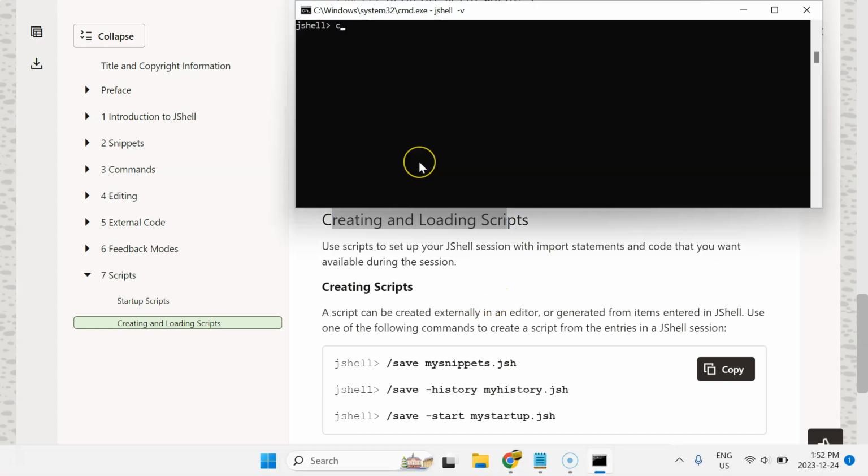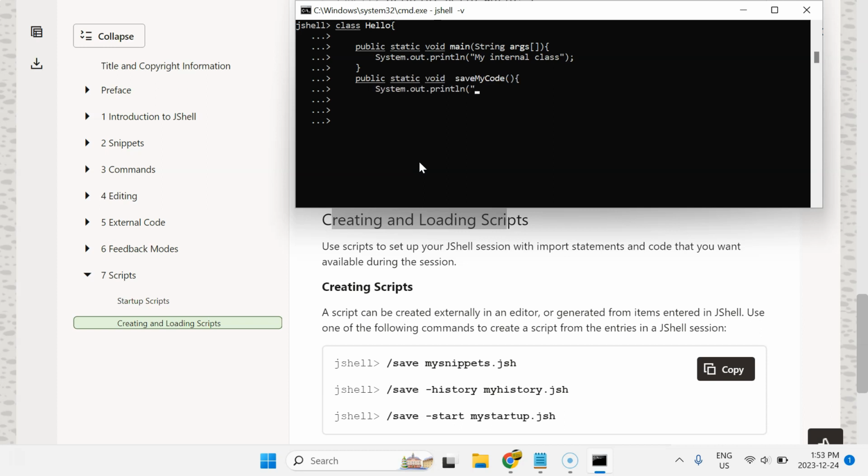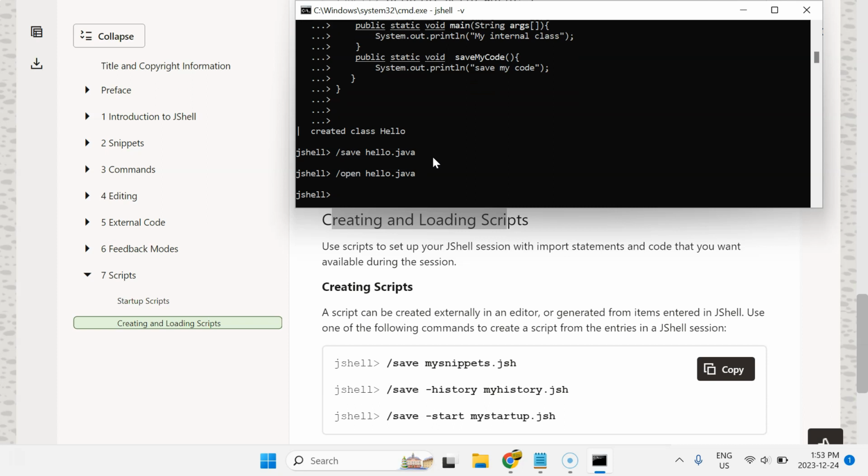Now next thing is creating and loading a script. How can I create a class here? Class Hello, close, and I'll add one more public. I'm just writing some random code. Okay, so we have got the class, but how can I save it? To save this class or any code snippet, there's a command /save and then you give it a name. For example, I'll call it Hello.java. Saved. How can I verify? /open and then Hello.java.